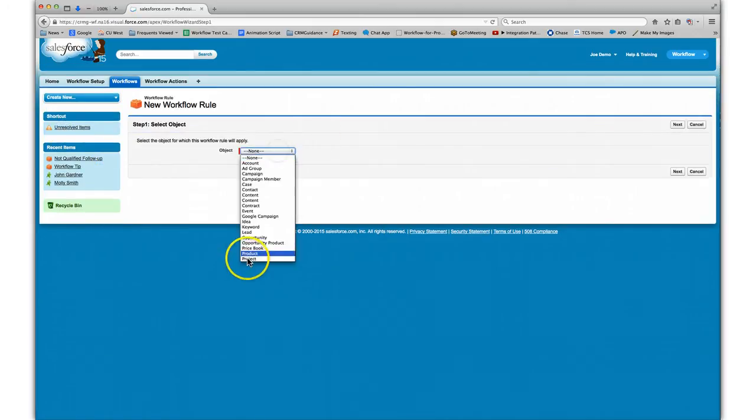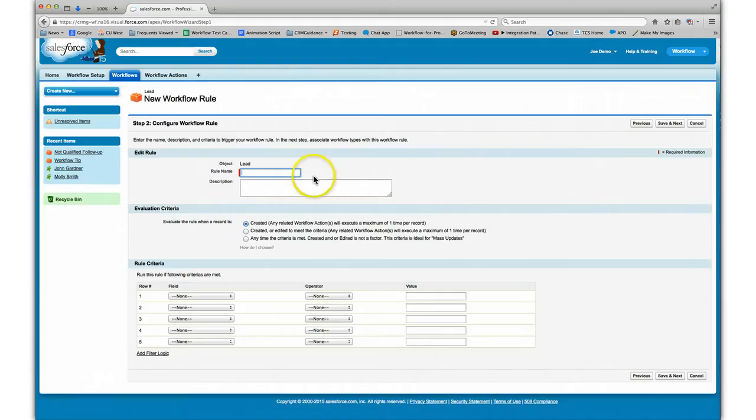First thing I want to do is select the object that I want to create the workflow on. In this case here, I'm going to create the workflow on leads. So I'm going to click Next. I'm going to give it a name, New Customer Tip. Let's call it New Prospect Tip.